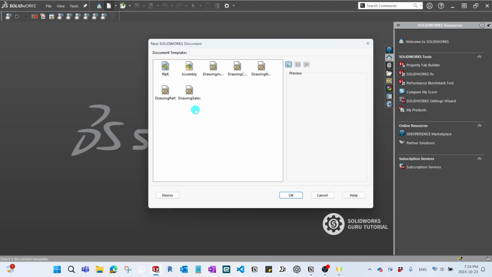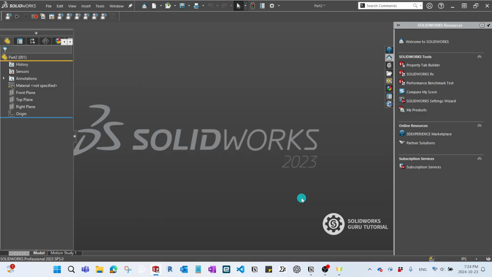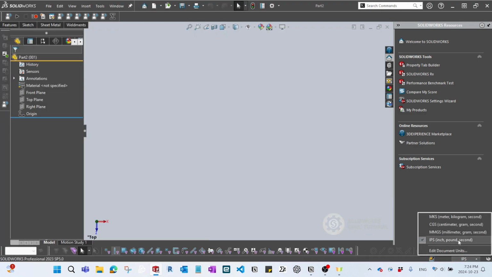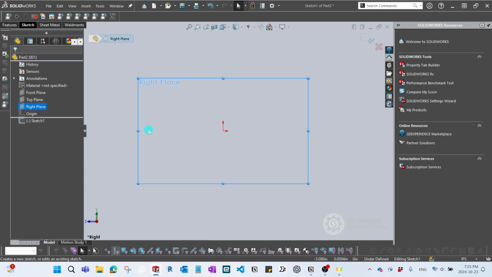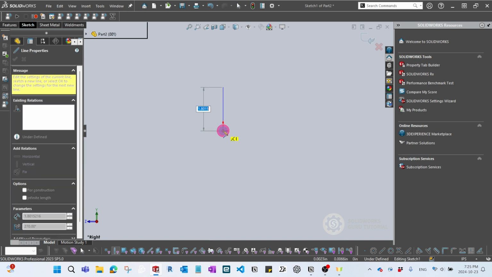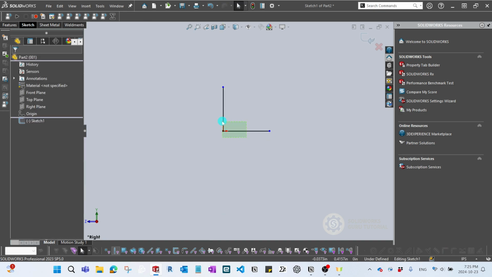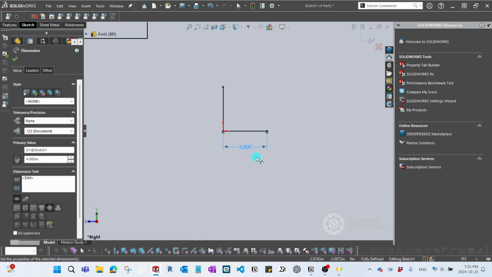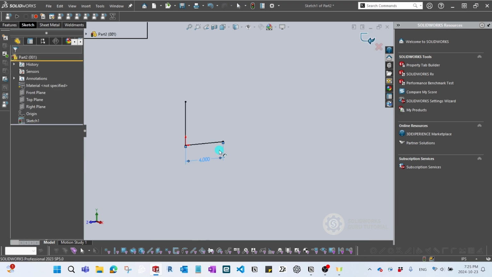First, I'm just gonna open up a new part and set the units as IPS. For now, I'm just gonna start from the right-hand plane and create a simple L bracket shape. Then I'm gonna make the two lines equal and apply 4 inches. That's good, and then it's fully defined.